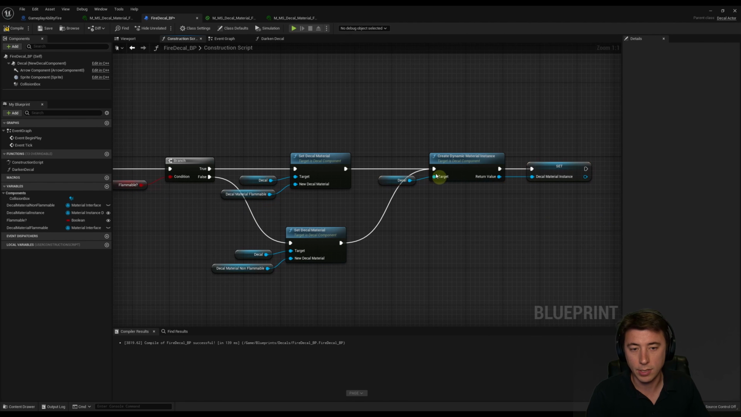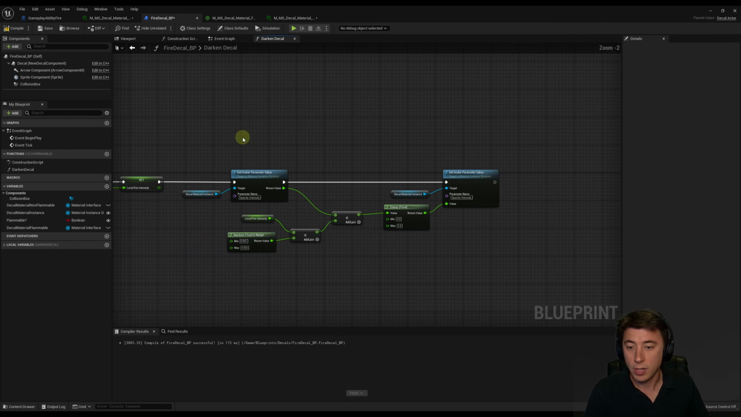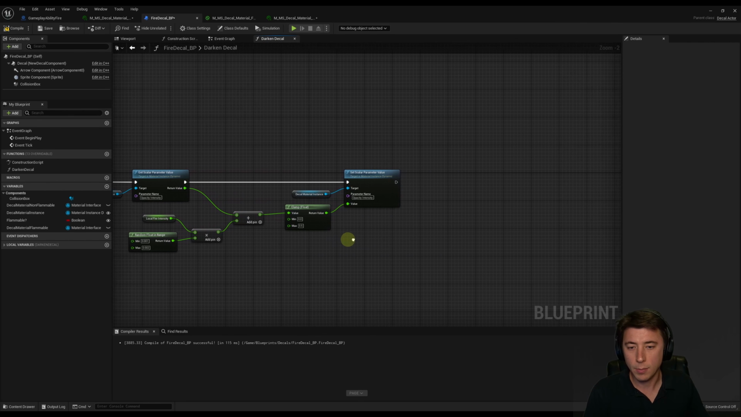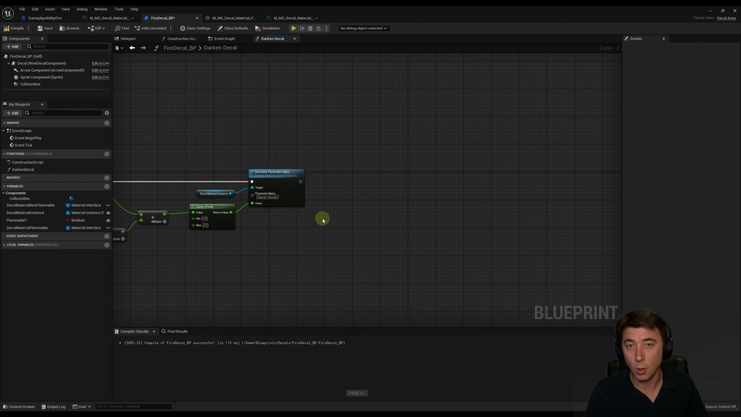And regardless, it's going to create a dynamic material instance where we can then update all the scalar parameters that are on the material. And so now the last piece that we want to do before we actually test this out, let's navigate over to our darken decal. So the decal is going to darken regardless of whether or not it's on a flammable material, right? But what is going to be different, depending on if it's a flammable material or not, is whether or not it smolders, whether or not we get those embers created in the material.